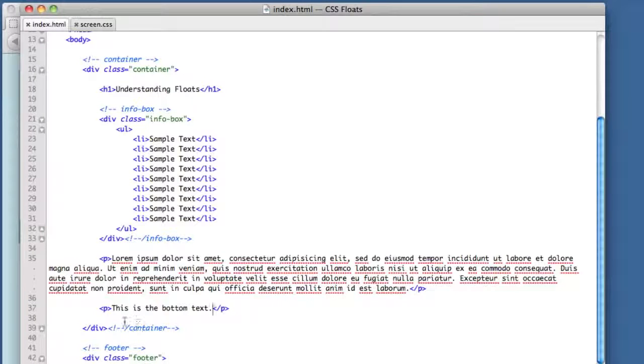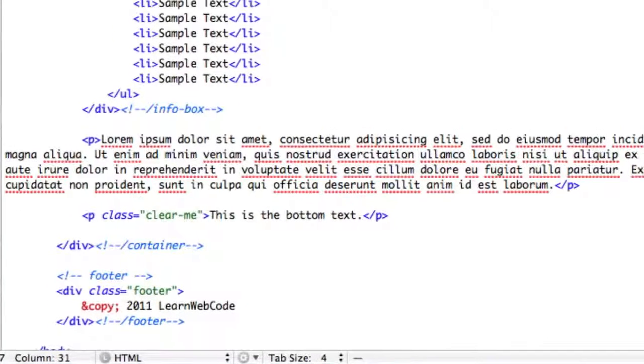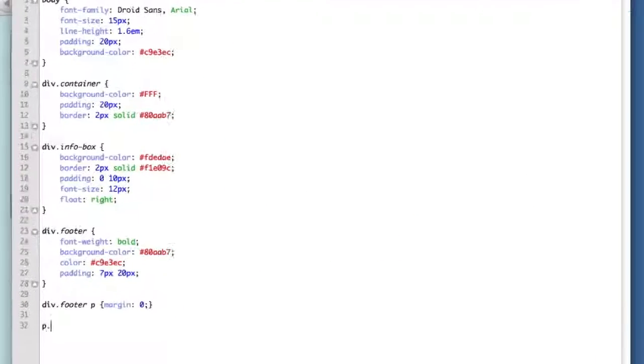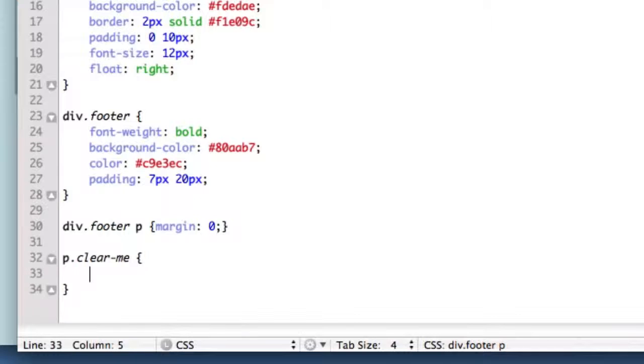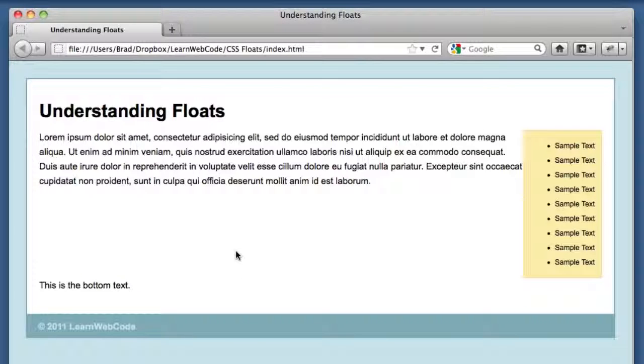But what if we add a bit of CSS to this new element? So let's give it a class of clearme, and let's head over to our style sheet, create a new CSS rule, and the only declaration we need is clear: right. Now if we refresh our page, we see that our container is tall enough to house the sidebar. Let's take a quick look at what is actually going on.